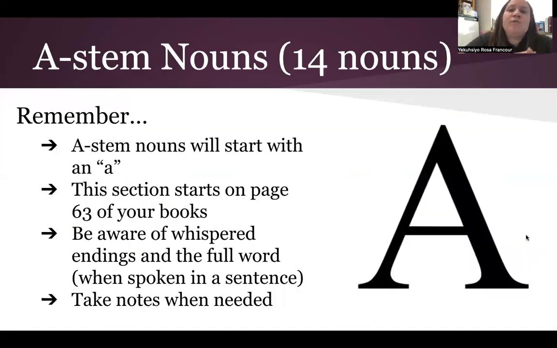So let's go over A stem nouns. Remember, A stem nouns will start with an A. For the noun list in this section, they all start with an A. But again, like I mentioned, they can also start with a WA. So this should be around page 60 or 63 in your book. If you're following along the book, if not, you can just use this video. It's not a big deal. Some of you might be following along with the curriculum book. It might be around that page. We've done some reformatting and changes to those books, so the book pages may be a little different, but I believe that might have been the last page with the last update we did. So not too big of a deal if it's not that page. Just find the correct page. Be aware of whispered endings and the full word when spoken in a sentence. Take notes as needed.